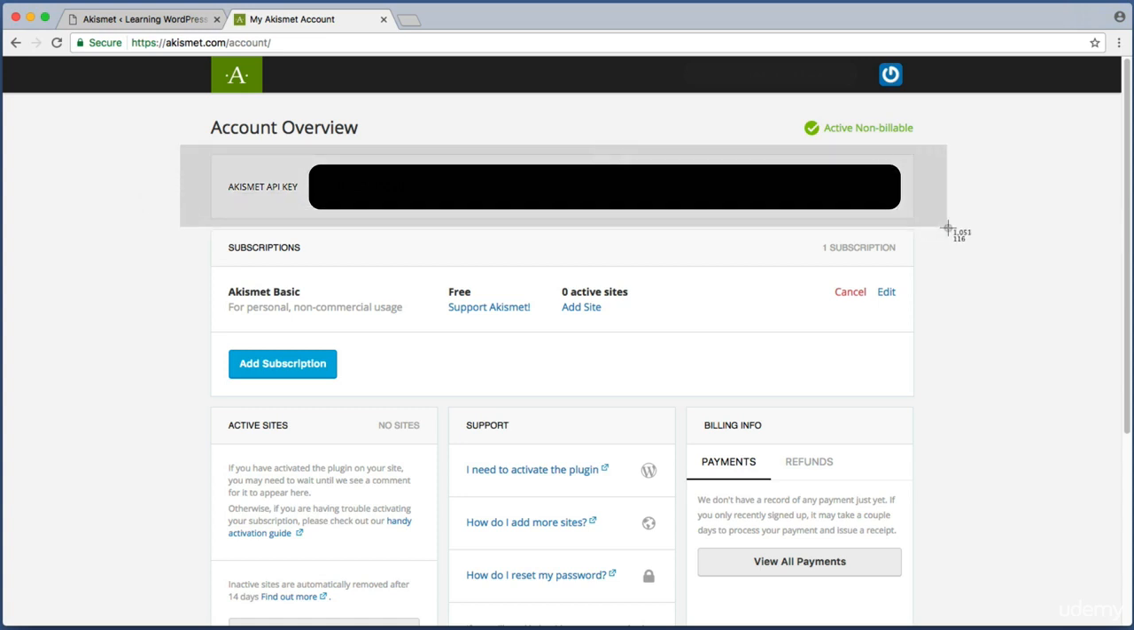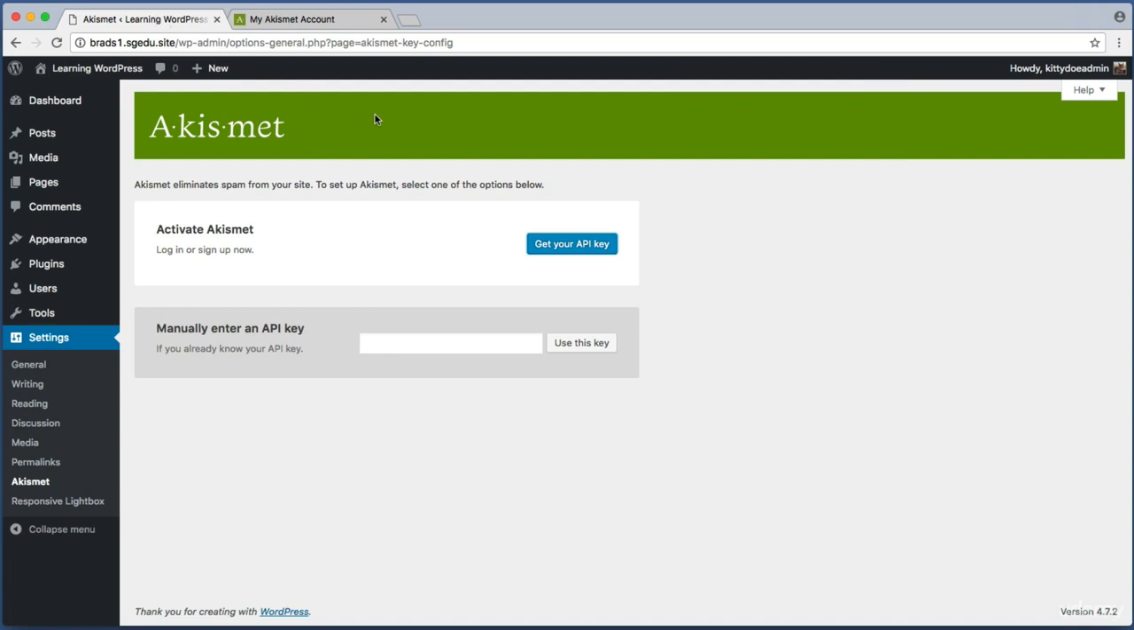Here we see that Akismet is giving us our very own API key. Now I've blacked out my API key so you can't see it, just for security reasons, but when you log into the Akismet website, it will give you your own uniquely generated string of characters here. So go ahead and select those characters and copy them to your clipboard. And now we can jump back to the other tab in our web browser that has our WordPress admin dashboard open.